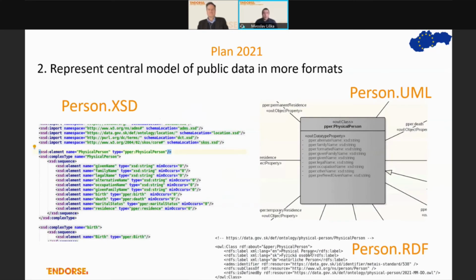Like you can see here, it's a person, a physical person representation. It's a physical person represented in 3 different representations or formats. You can see XSD, UML, or RDF.